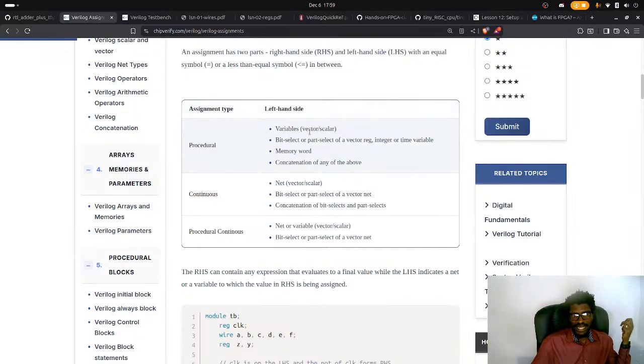It could have a bit select or a part select or a vector register or an integer or a time variable, a memory word or a concatenation of any of the above. Okay. And then this is a continuous assignment. You're always setting this. This is always happening. This is always being set as a FPGA.